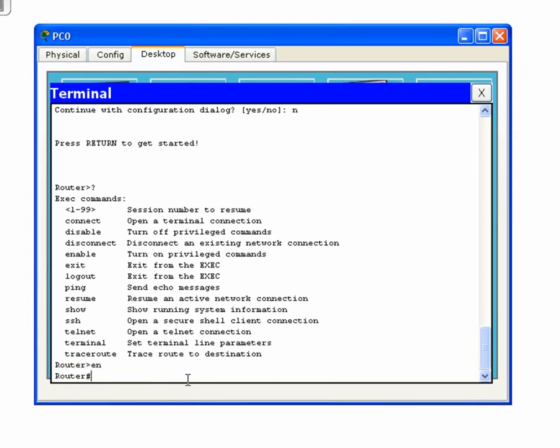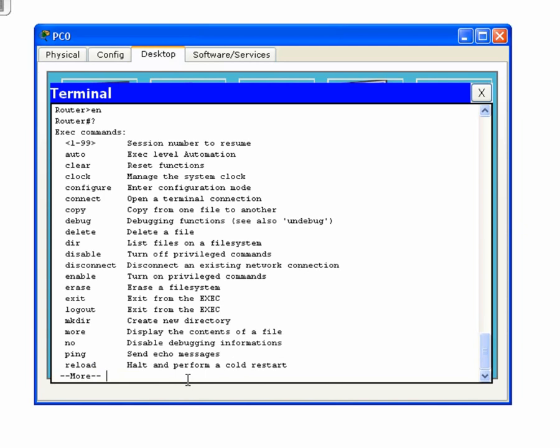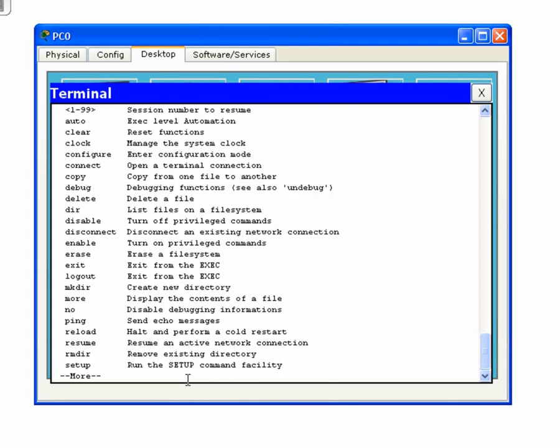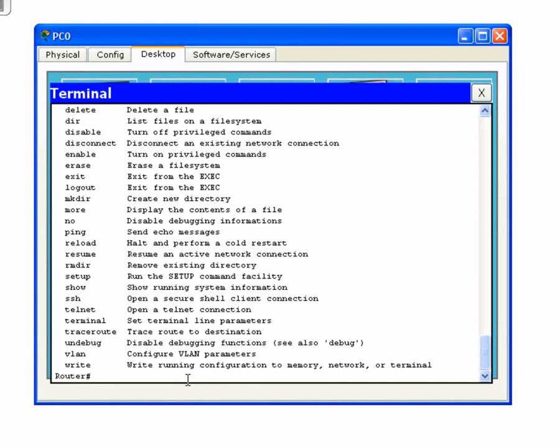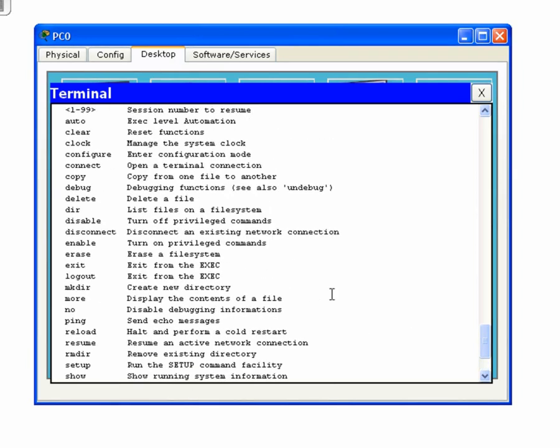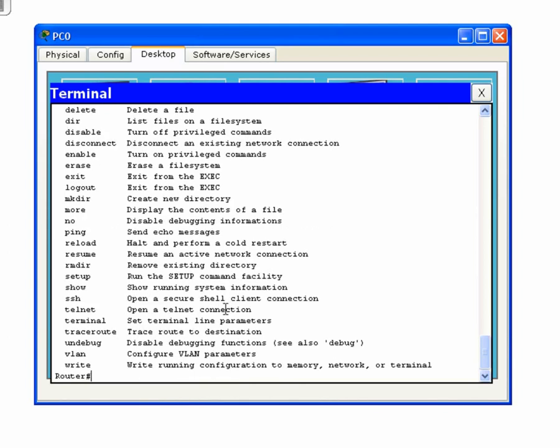We hit the question mark again. We got a lot more commands listed. Down here where it says more, if you just hit enter, it goes one line at a time. If you hit the space bar, it goes a page at a time. We're going to scroll back up, and the command we're looking for is the configure command. We are going to configure this router.